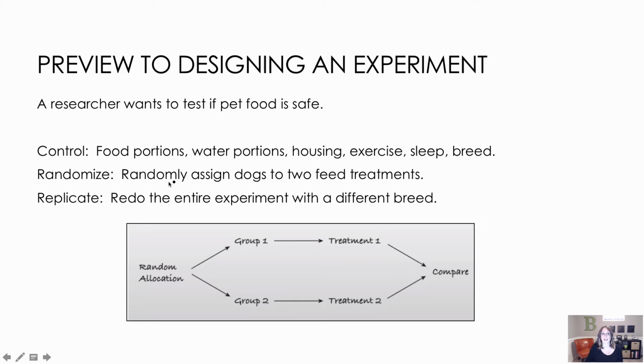What are we going to randomize? We're going to randomly assign dogs to 2 feed treatments and then replicate. We can redo the entire experiment with a different breed. Let's say I'm choosing whatever certain breed I want to start with. My random allocation puts dogs into group 1 or group 2. Notice that I'm specifying that it's random. Then we're going to apply treatment 1, which would be, say, pet food 1, and treatment 2 would maybe be pet food 2, and then we're going to compare, however we're going to measure.